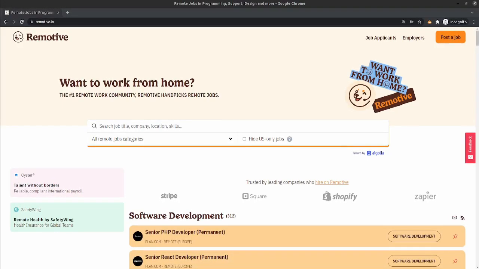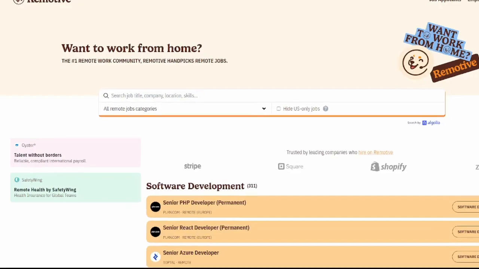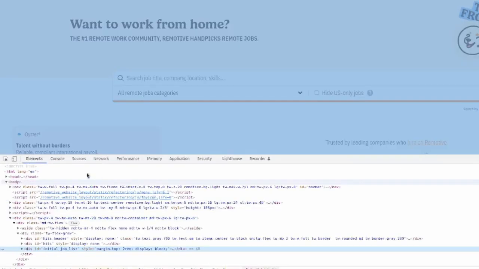Today we'll show you step by step how to scrape a website using Python. We picked Remotive for the demo, a remote job board. Let's dive in. Once on the page, right-click and inspect to show DevTools on the Elements tab.